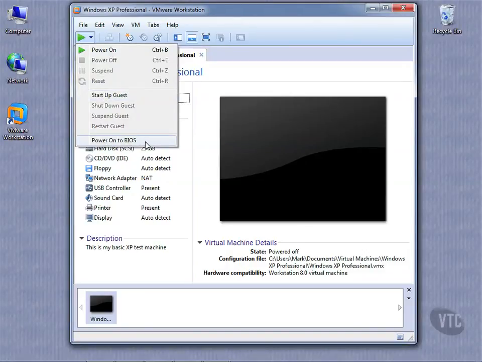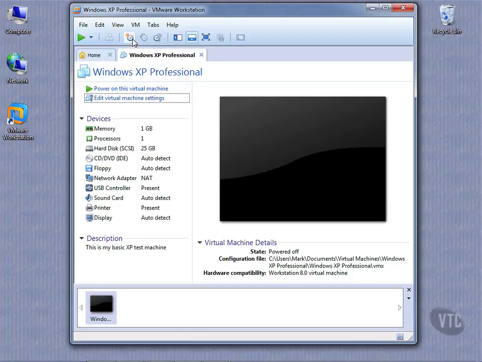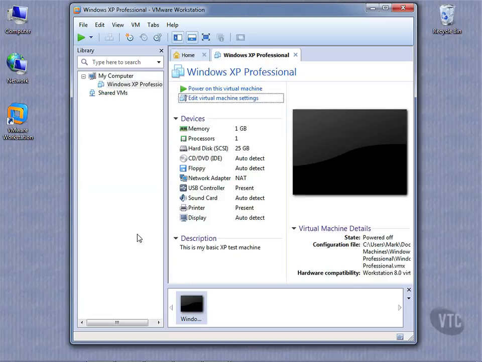Now this is big because in previous versions you had to try to start it up and hit different keys and do all kinds of things to get to the BIOS, and there is a virtual BIOS on each one of these machines, so we can actually get to that. As we move across the toolbar here, you'll notice right here we're going to take a snapshot of this virtual machine. We'll talk about snapshots later. We can manage our snapshots. We can change the way our layout looks here by clicking on these options.